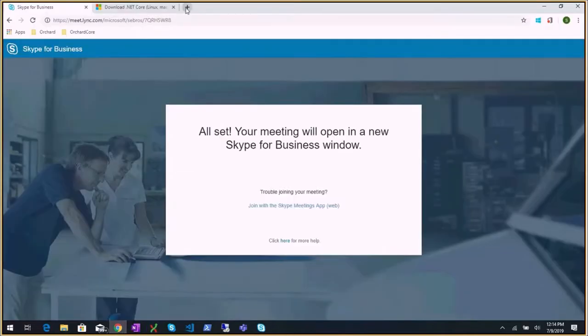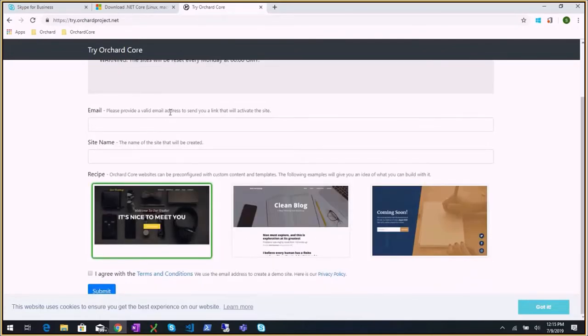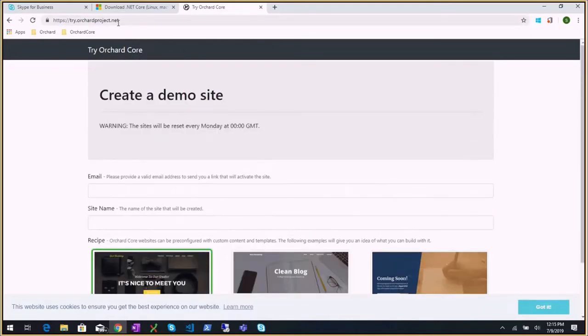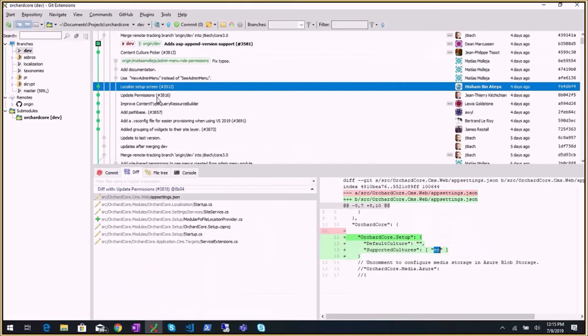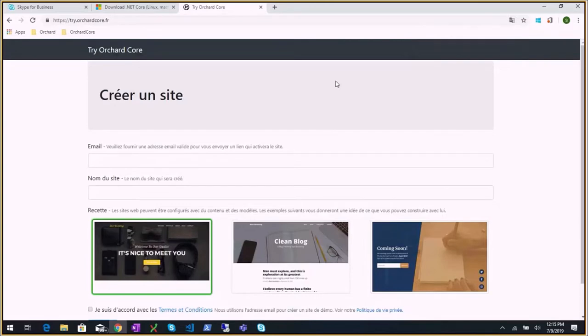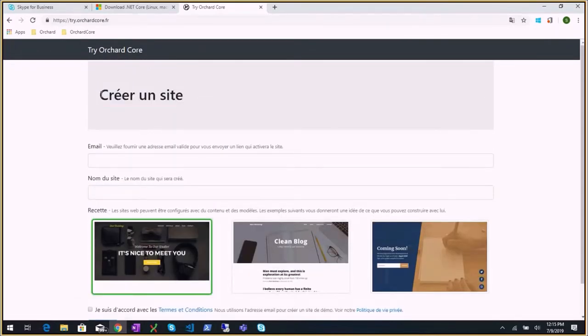Antoine, do you intend to use it and try launcher.net? Yes, I need. Maybe I will try to add the orchardproject.fr first. Mm-hmm. Try orchardproject.fr, the French one. And yes. So what's the UI? Try.orchardcore.fr. Is it using his module? Well, his branch? This is currently the same as orchardcore.net, but just with a translation.